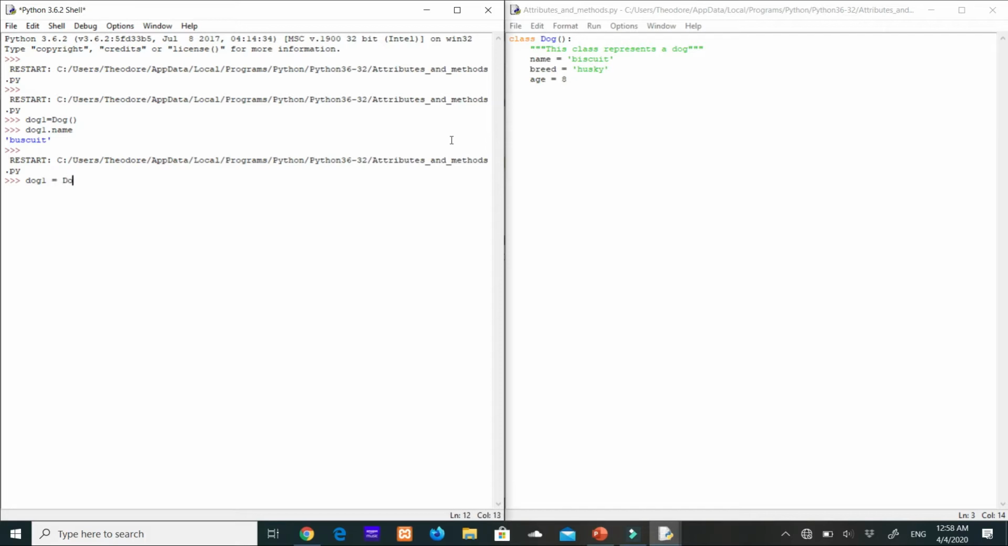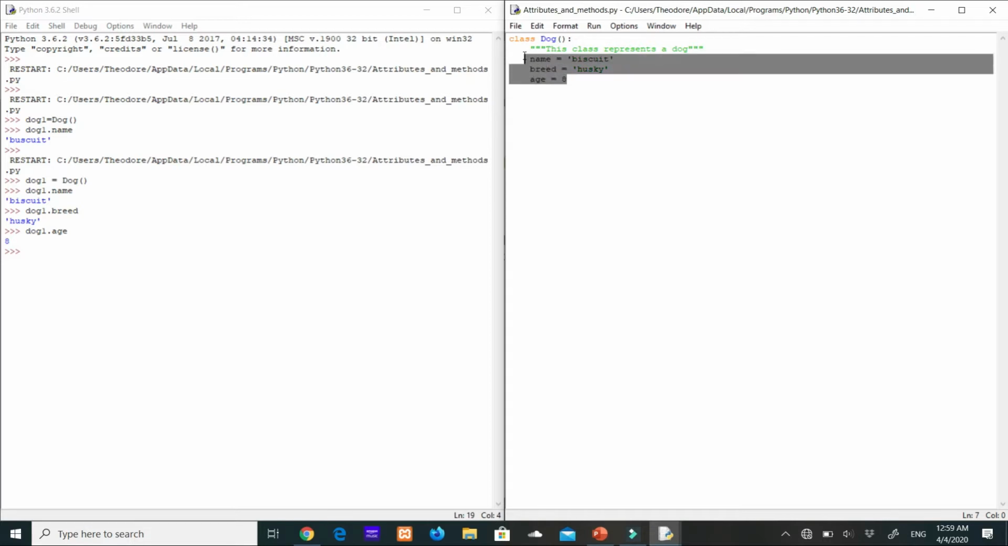Okay, so if I want the name, dog1.name, and I get biscuit. If I want the breed, I can say dog1.breed, and I get husky. And finally, if I want the age, I simply say dog1.age. And there I have 8. So you can see, using the class, I have basically defined some attributes here which serve as the properties for my object created from the dog class.